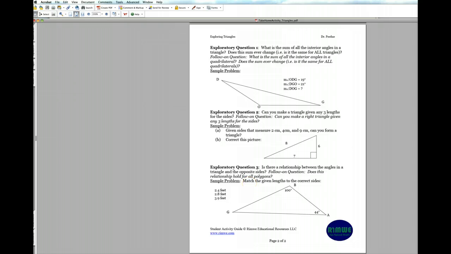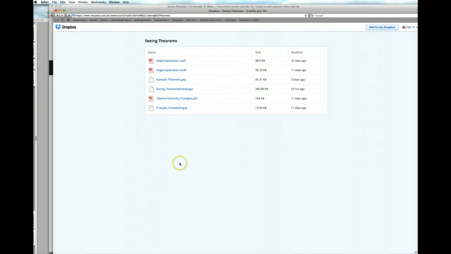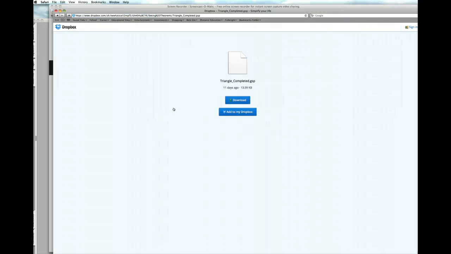Okay. So, for example, let's say we're going to look at this one. Can you make a triangle given any three lengths for the sides? Well, for this, I really encourage you to use the idea of an initial sketch that you're going to give them. Okay, so I'll bring this one up and let you see it.